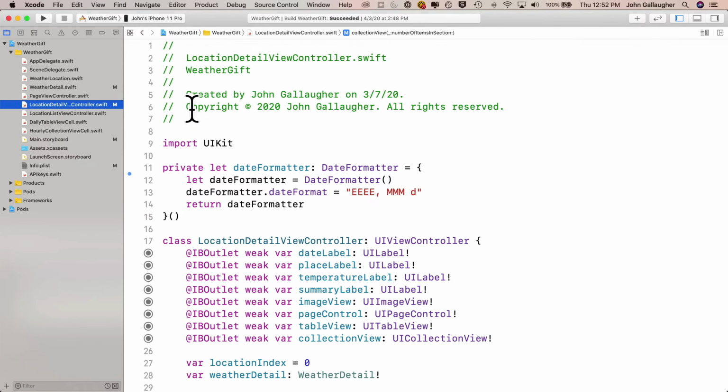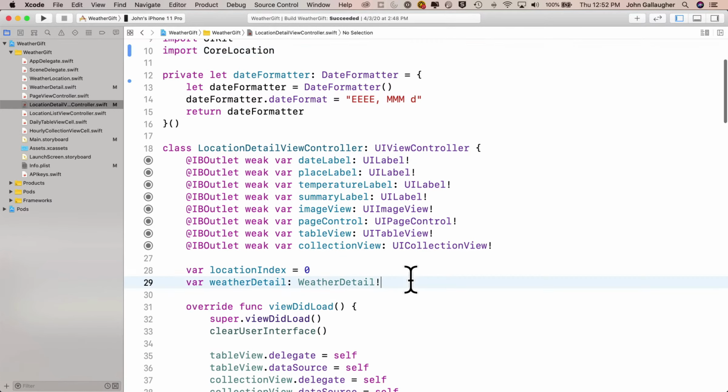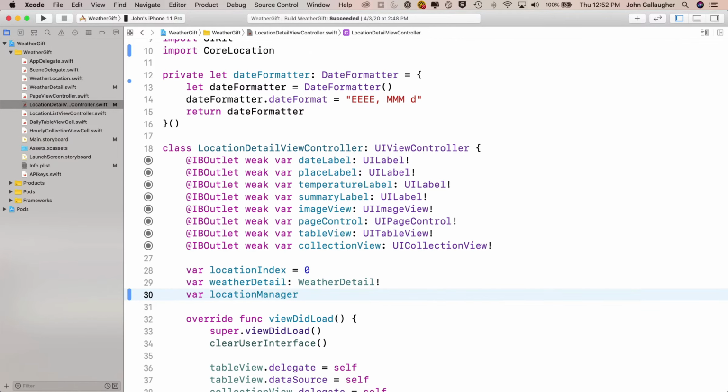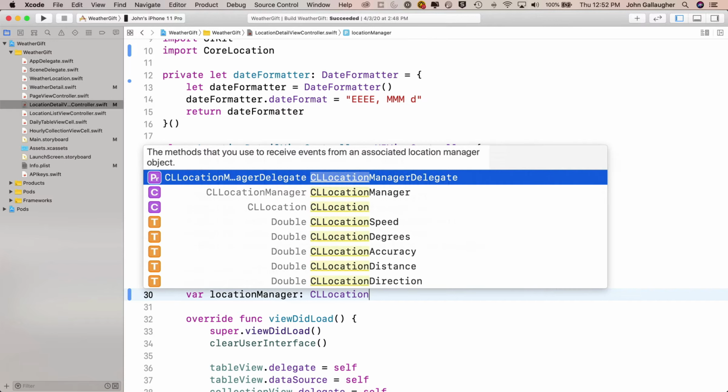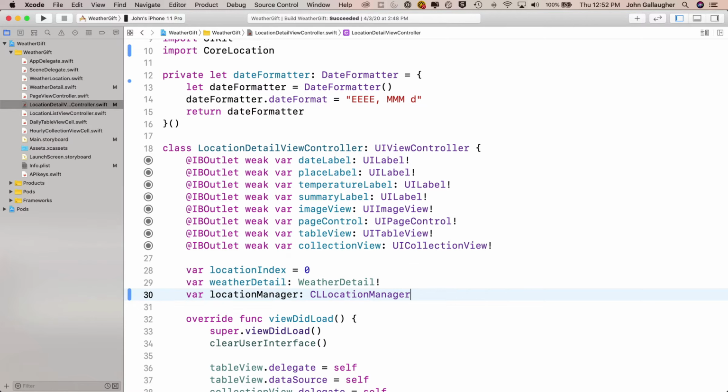And we'll import CoreLocation. We'll also declare but not initialize a CL Location Manager. So just below where we have our weather detail variable, I'm going to say var locationManager: CLLocationManager. And notice what code completion says. It's the object that you use to start and stop the delivery of location-related events in your app. Perfect. Press return to accept that.